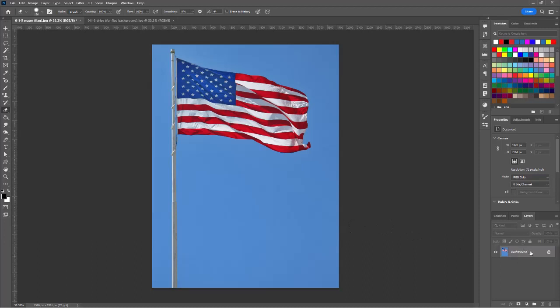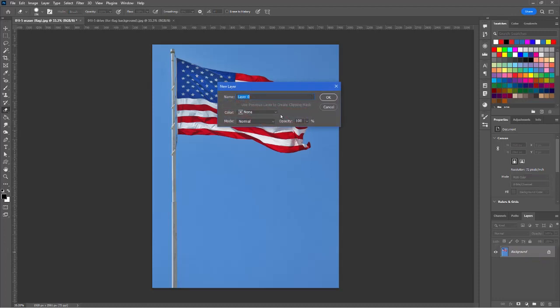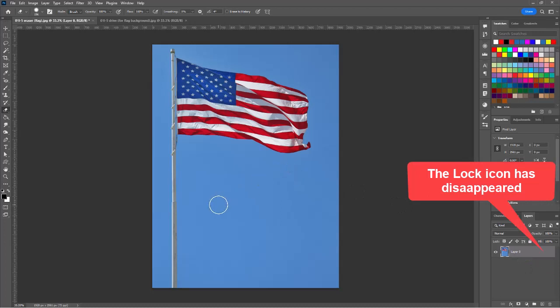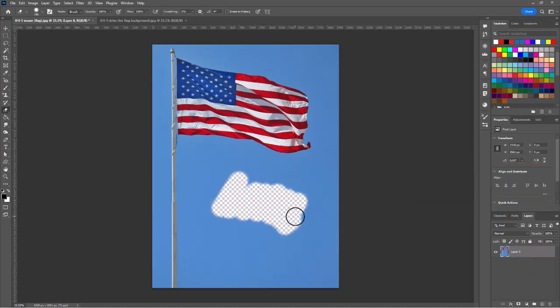I can take the background though, and I can change the name. I'm going to double click on the background. It brings up a little dialog for a new layer. I'm just going to say Layer 0. It's actually going to rename this from Background to Layer 0, and now it doesn't have the protections it had before. And if I erase with the eraser, I'm actually going to get transparency. The concept here is that there might be layers below this that we want to have revealed in this transparent area.